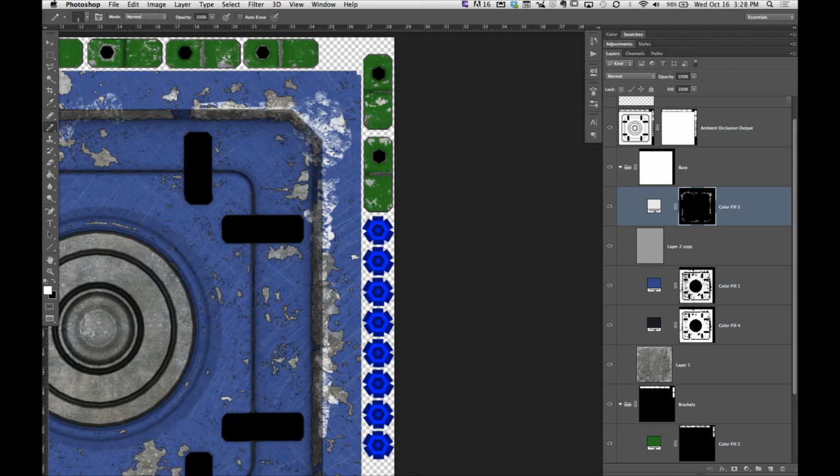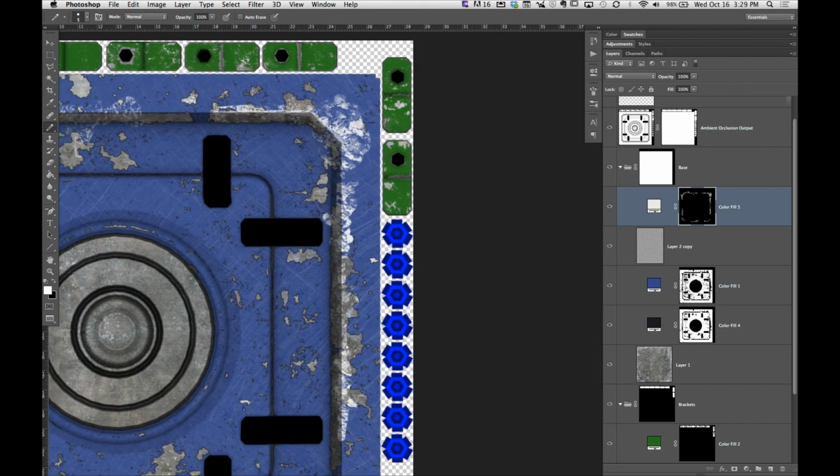Yeah, go ahead. Can you put a layer mask on a layer mask? No, but you can put a layer mask on a group. So if you wanted to do a compound mask, you can throw that layer into a group, into a folder, and then mask the folder.